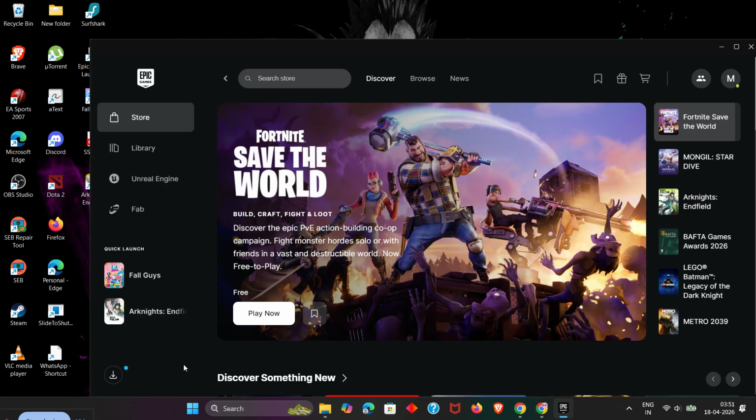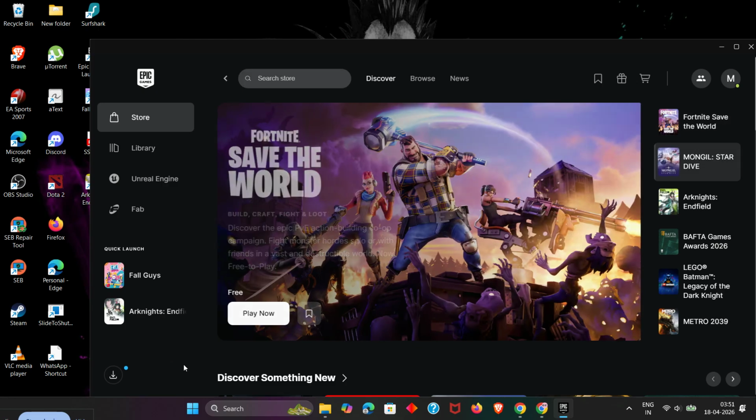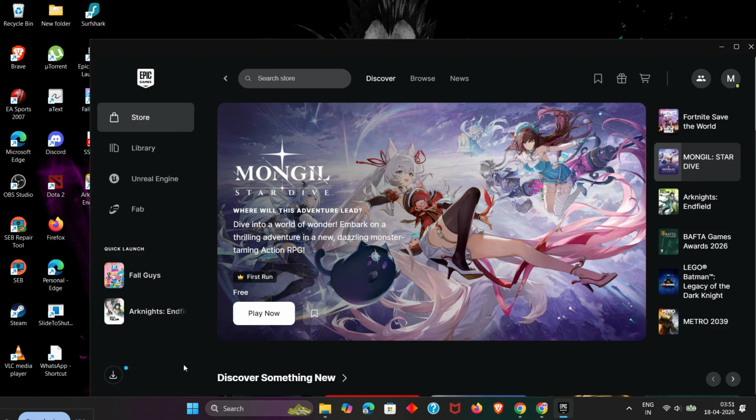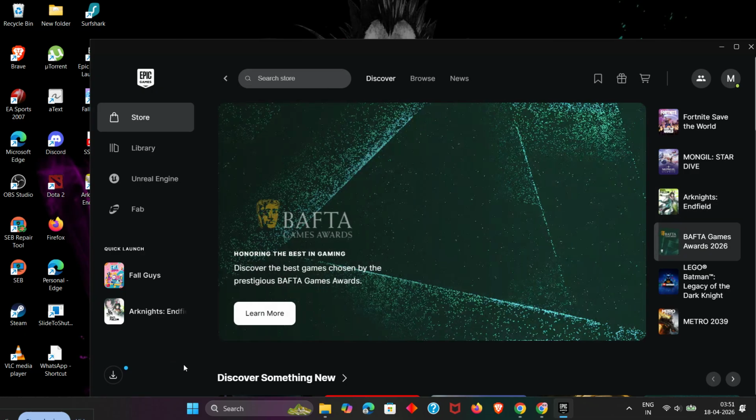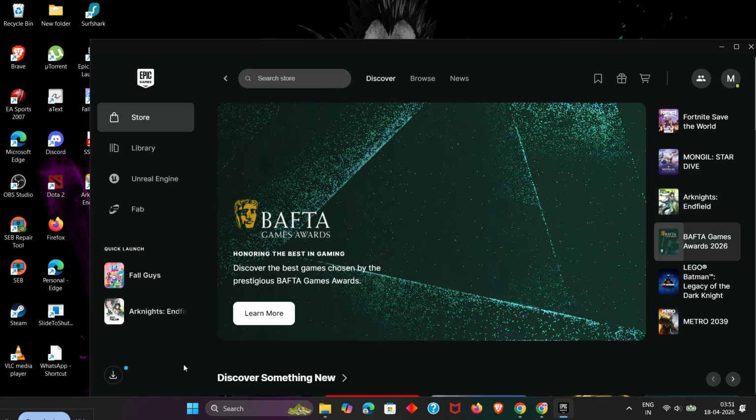Also, if the launcher still doesn't work properly, try completing the purchase in a web browser instead. Open your browser and go to the Epic Games website. If needed, try using an incognito or private window, since that helps avoid cached session issues or login conflicts. Sign in, go to checkout, and attempt the purchase there. Sometimes the browser version works even when the launcher doesn't.